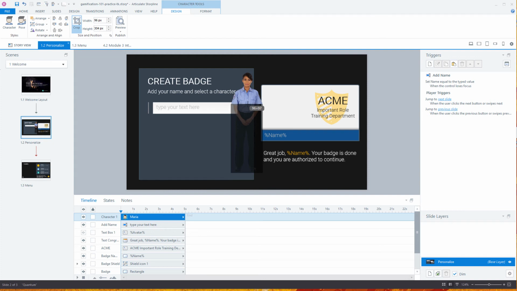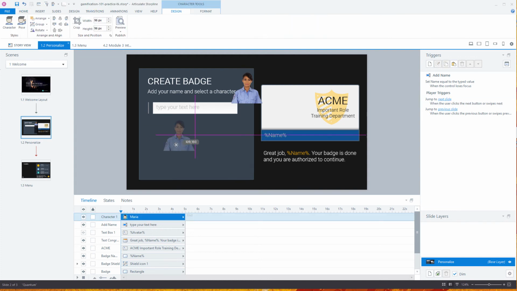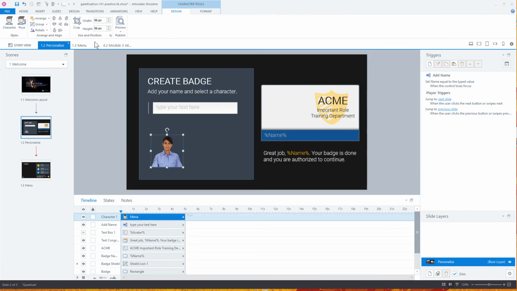And again, it would be easier to make it square if I was zoomed in or made the image larger. So that's 96 by 96. We'll hit OK. That's what we want. Let's go ahead and insert another character. We're going to do that because this will speed this up.